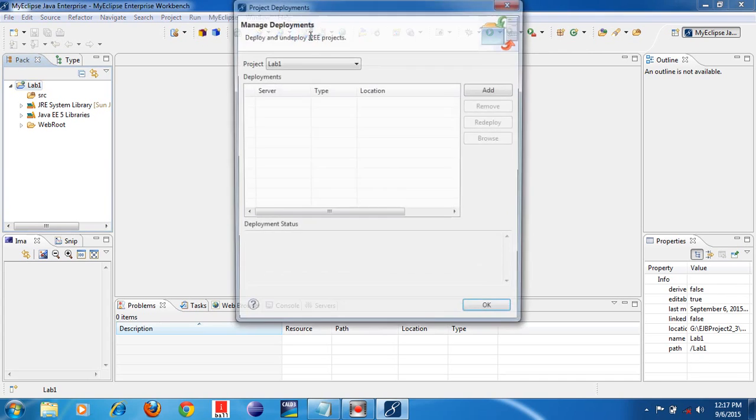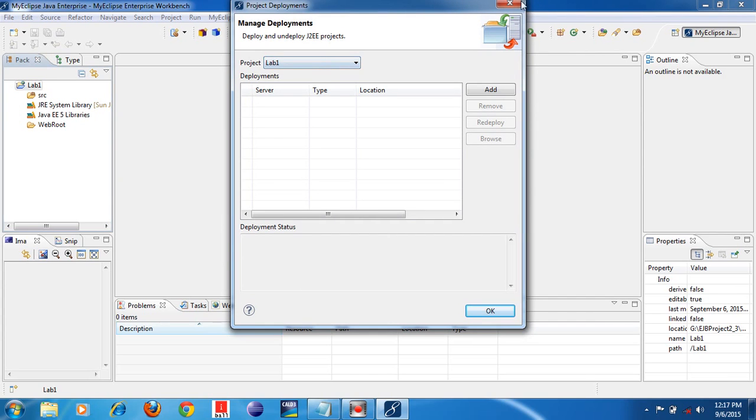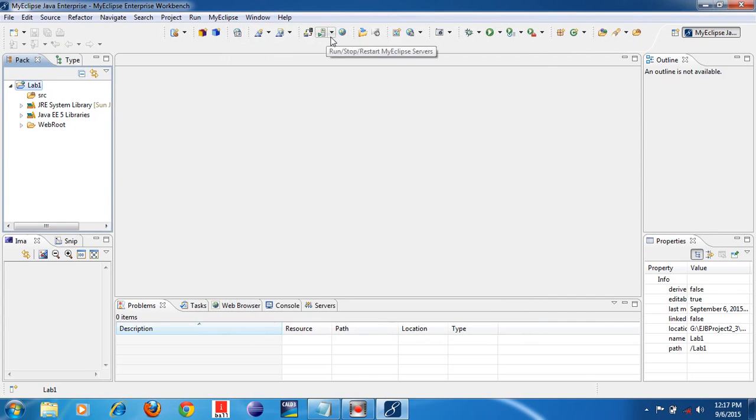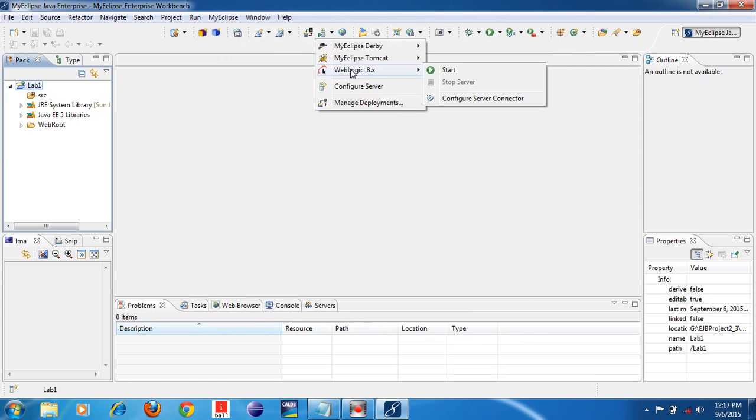Here you have to select which project you want to run. Then you have to deploy first, selecting which server you want to use to run that project. So manage deployment, that we will see in the last video.